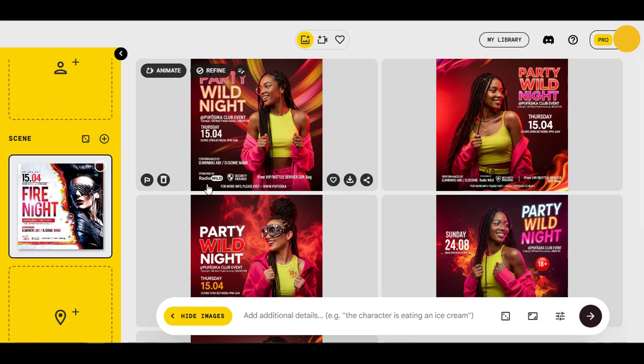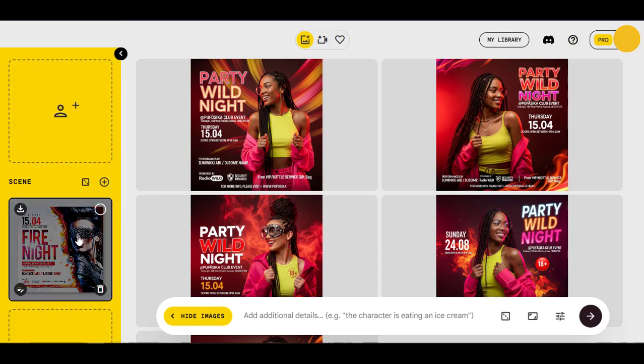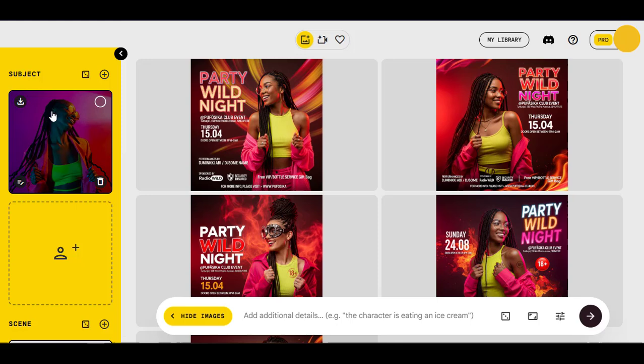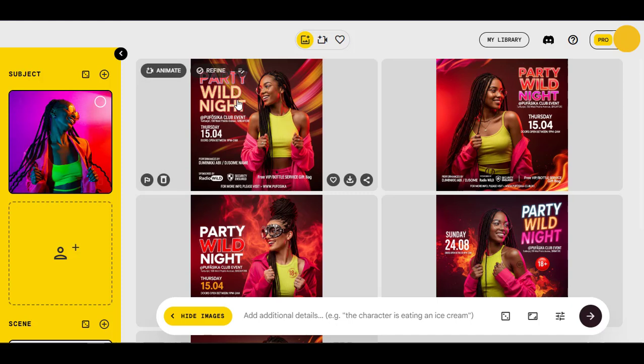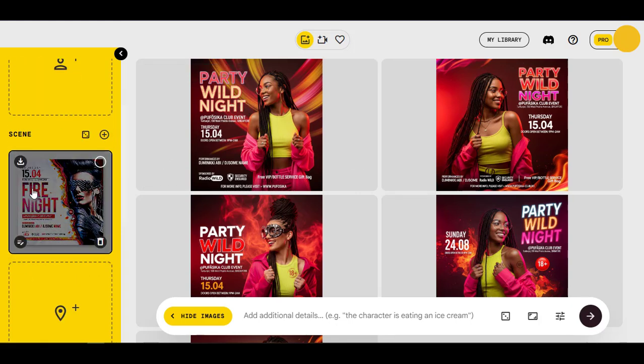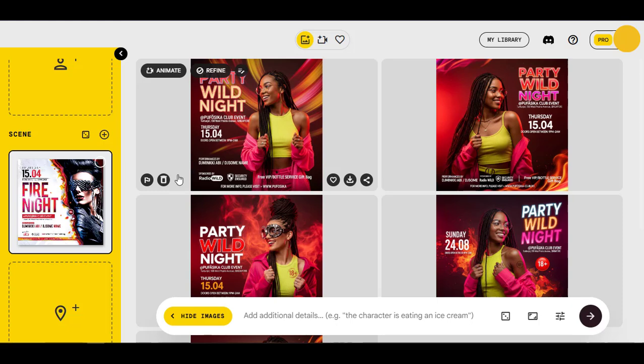And I now prompted it to replace the character, or replace the scene with this particular subject of mine, you understand, and create a party-wide night headline. You can see that the headline is different from this fire night, right? And there are other details that are included into this, because I didn't change them, just to try something out. But mind you, every single text right here is perfect.